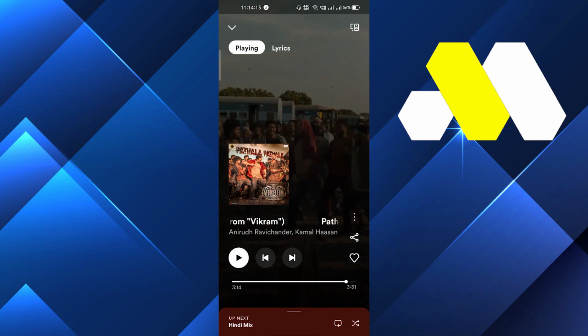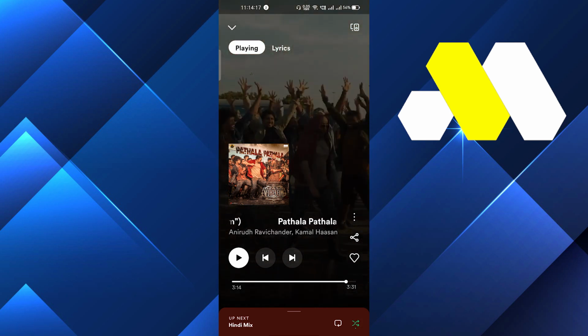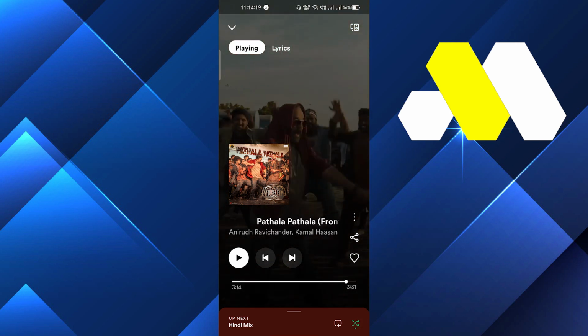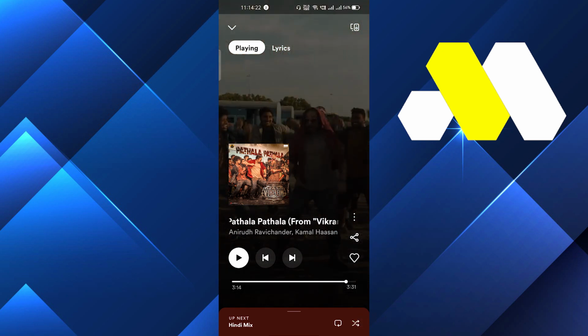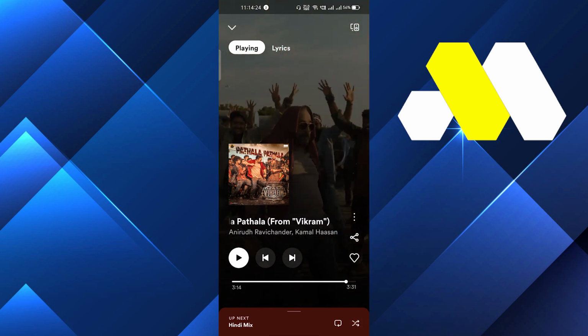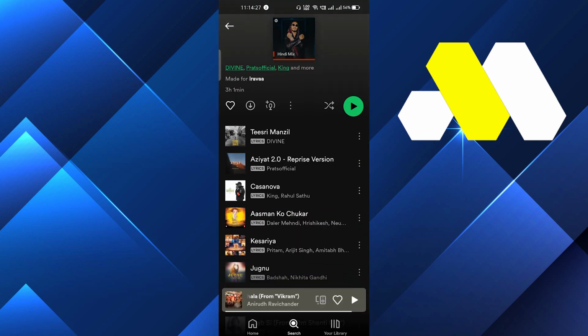Okay, and the second option is that here also in the bottom side, you can see that a shuffle option is here. Let me just click it. If it turns green, then your shuffle mode is on. If you just click on that and it turns white, then your shuffle mode is off. So basically this is how you can turn off your shuffle mode and your Spotify will stop playing random songs.